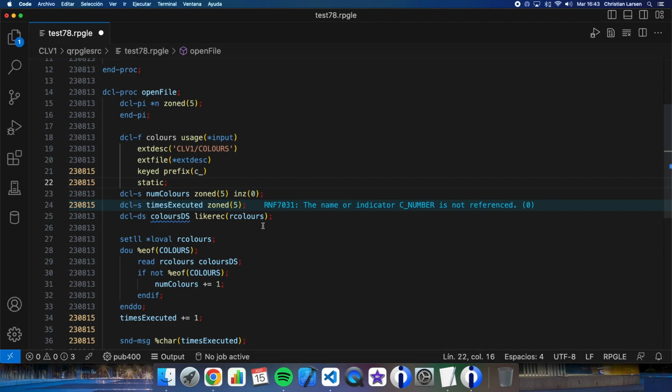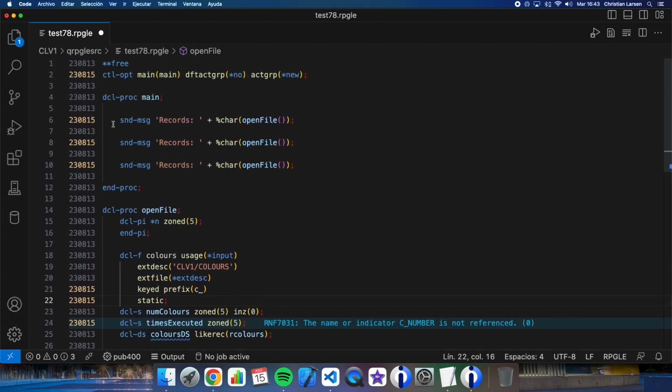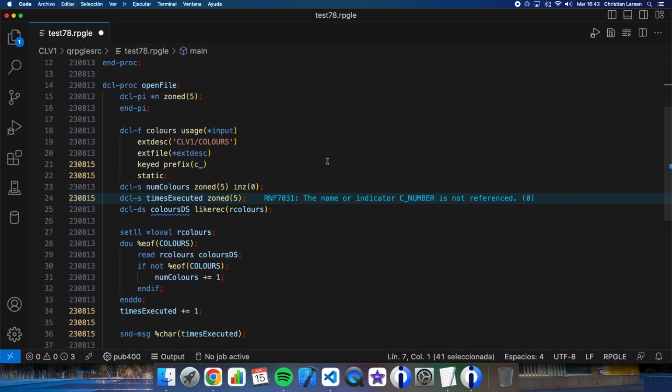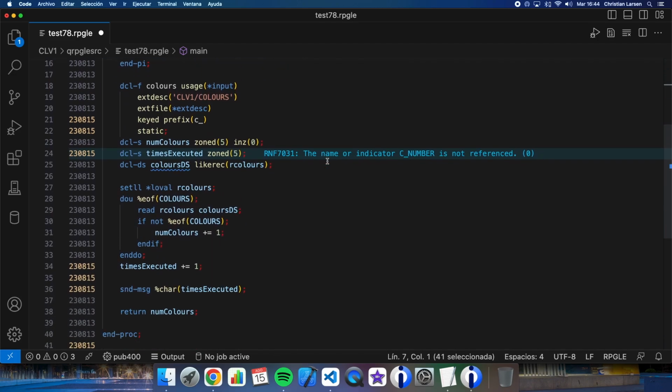So once we run the sub-procedure for the first time, the file stays open. This does not mean that it can be used from the rest of the program. This is not so. It can only be used from the procedure where it is declared. The file will remain open so that on the second execution, it does not have to be opened again. The same happens with any field that we declare in the sub-procedure.